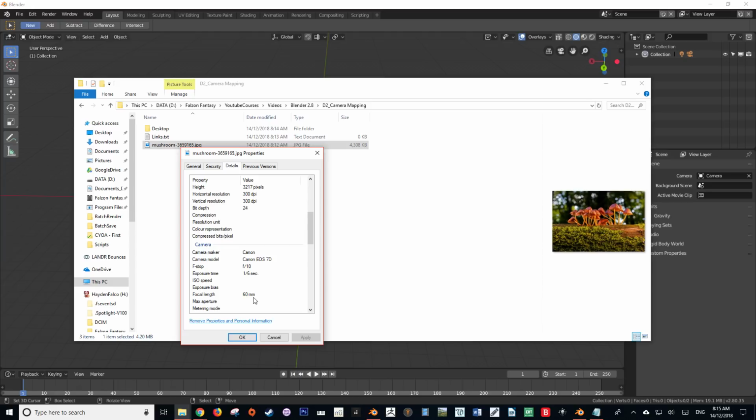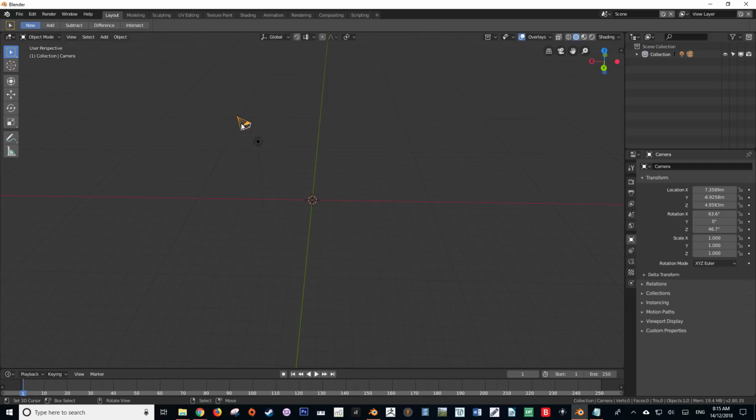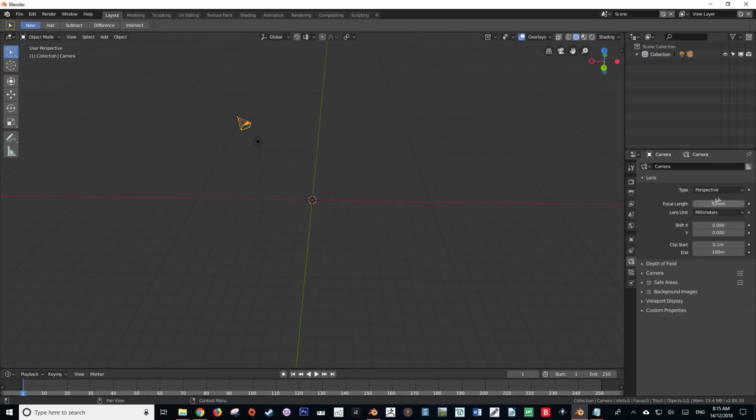The next important thing is we want to find our focal length of the camera, because we are going to try and match the camera in Blender. So it's really important to do this step. In Blender, we want to select our camera and then we're going to navigate to the object data of the camera. Ensure to keep the type as perspective. We are then going to change our focal length to match the focal length of our image. So in this case, 60mm.